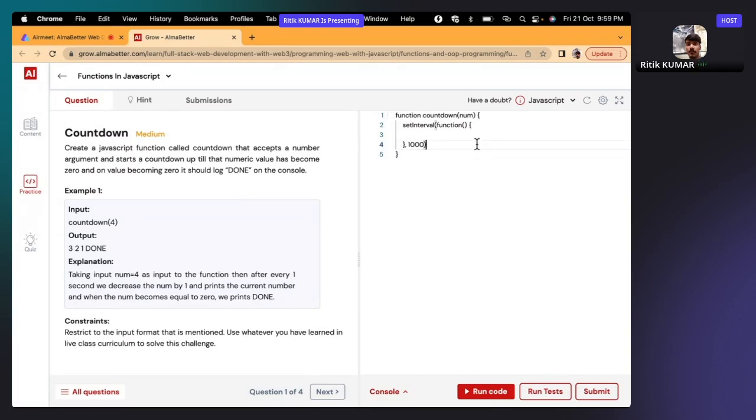So two things, we use setInterval. Firstly, we pass a function. What is the function doing? The function will run every time this interval is hit, right? So it will run on the first second, second second, third second, and so on. This time is in milliseconds, so that's why we are passing 1000.